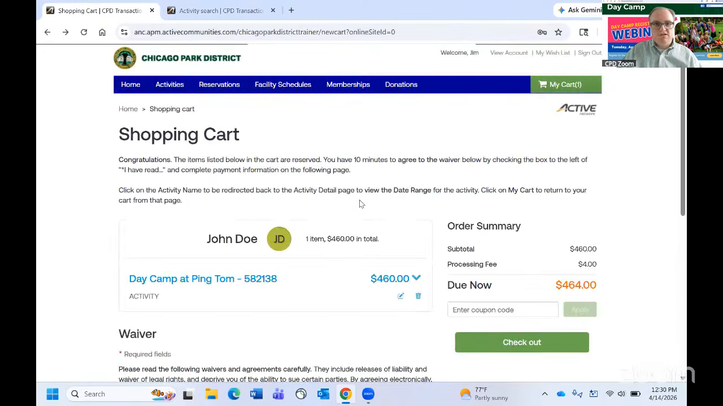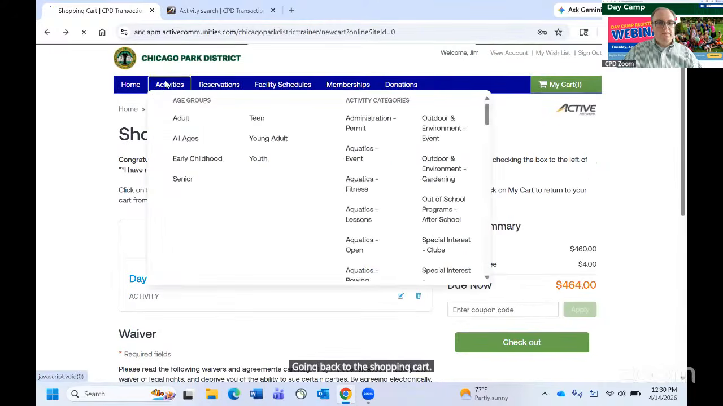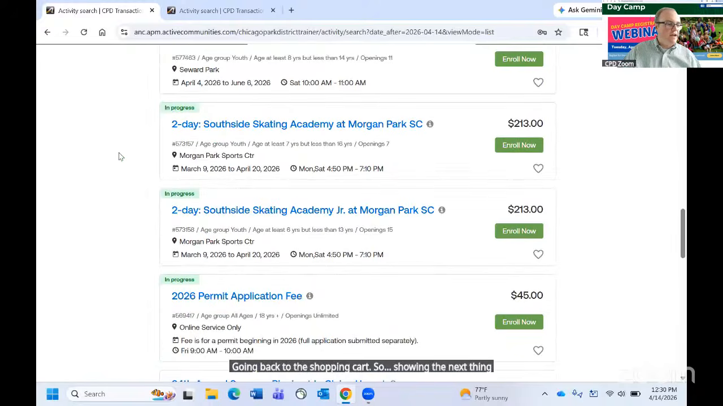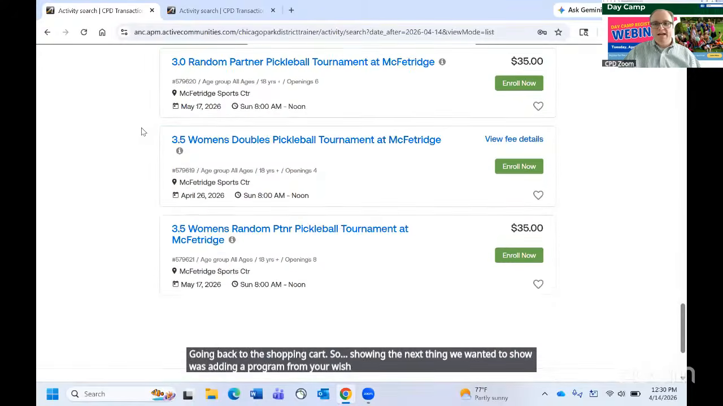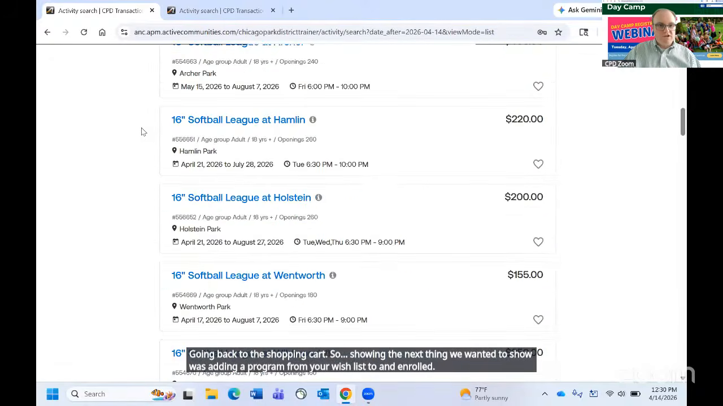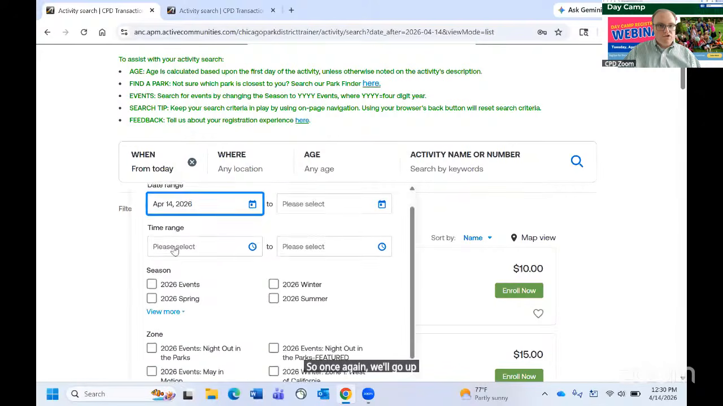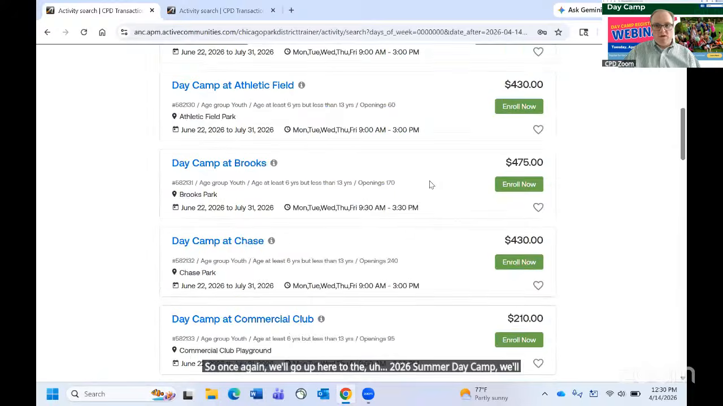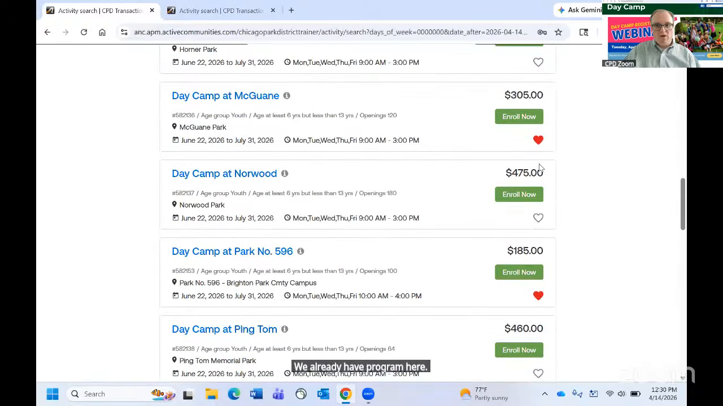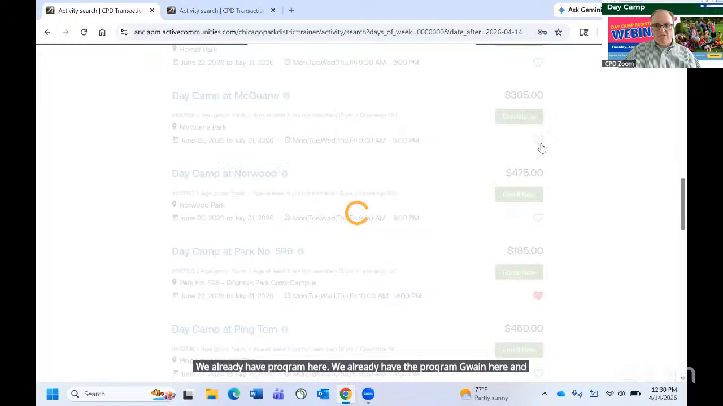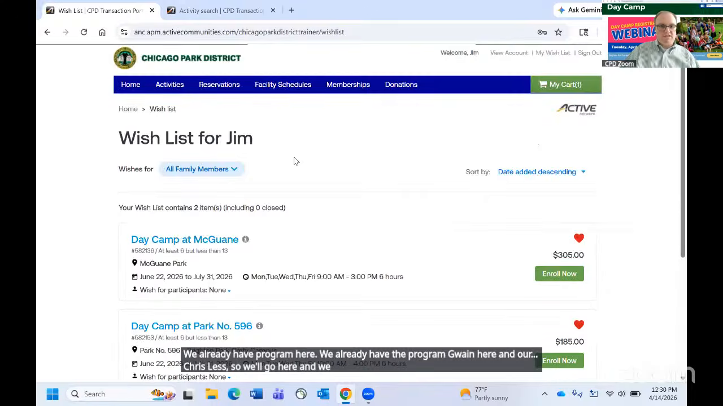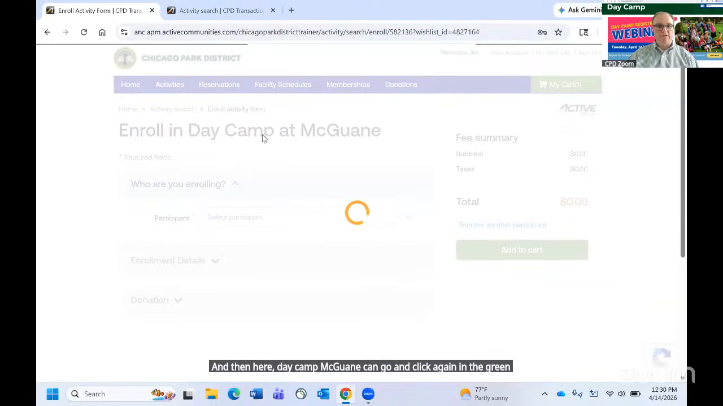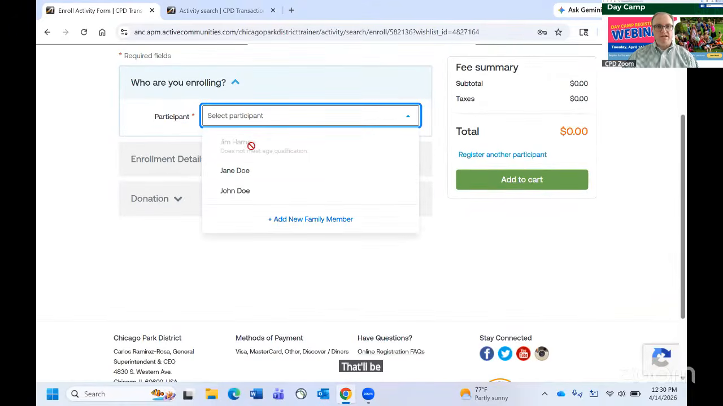Going back to the shopping cart. The next thing we wanted to show was adding a program from your wish list to an enrolled program. So once again, we'll go up here to the 2026 summer day camp and apply that. We already have the program McWayne here in our wish list. So we'll go to view our wish list, and then here, day camp McWayne, we can click again on the green box, enroll now. That'll be day camp. And again, you have to select the participant.